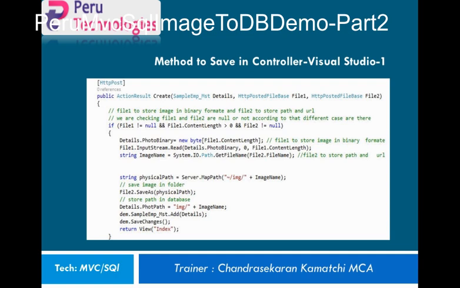So public ActionResult Create. The above is HTTP post. I already explained it in my previous videos. We are going to store something, whether the database at the backend or the file IO system, whatever the user interacts with the backend. HTTP post means something is being posted.